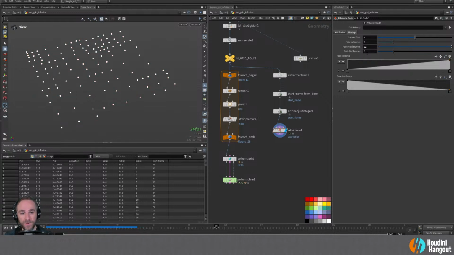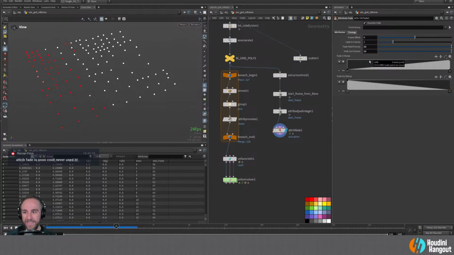We also have fade in and out frames. So if we wanted this to really fade for a long time on the out, we can control that as well. So now you'll see that this has this really hard beginning edge, but it's going to fade out over time. So there's some really interesting things that can be done with this node. And really all we're setting up is start frames, right? Now, the other thing I was just thinking about as I was doing this was, what if you wanted multiple fades per point?